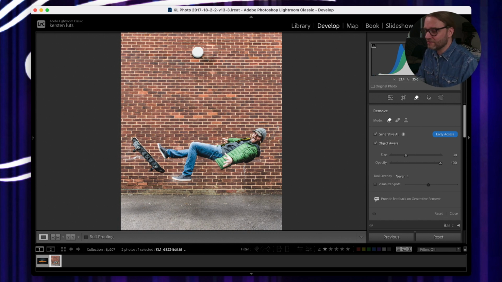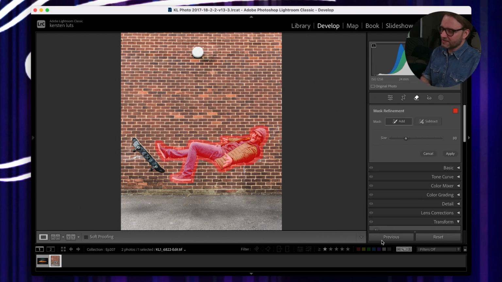Now, I want to see what happens to the background, i.e. the brick wall. So let's have a look. I'm going to simply paint over myself. All right, first of all, let's see what happens with the masking. So it's actually made a relatively decent mask. Let's hit apply.